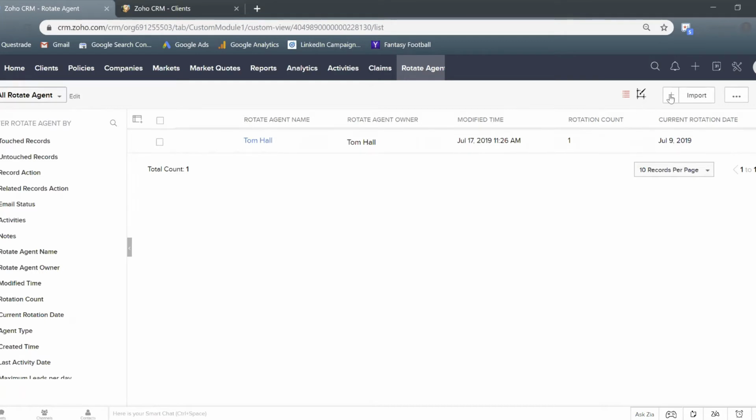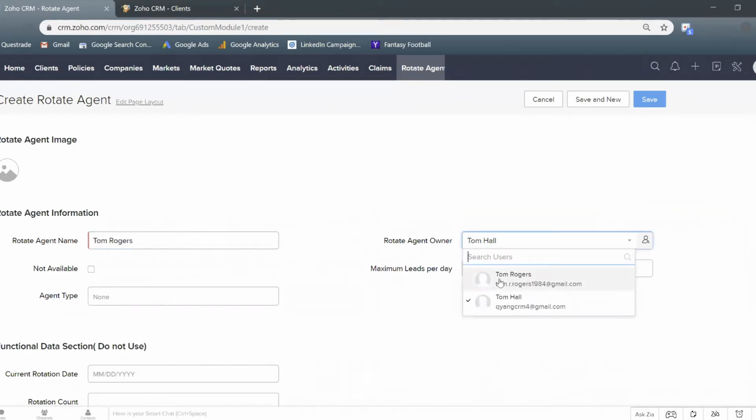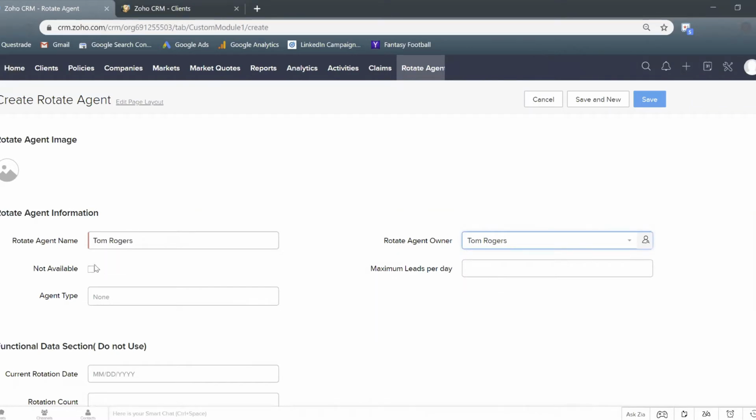So say you have a new person who just joined your agency or your brokerage. You want to add them to the Rotate Agent module. So what I'm going to do here is I'm going to type in this person's name. So someone just joined our agency, and their name is Tom Rogers. So I'm going to make it Tom Rogers here, and I'm going to make the owner, of course, Tom Rogers.